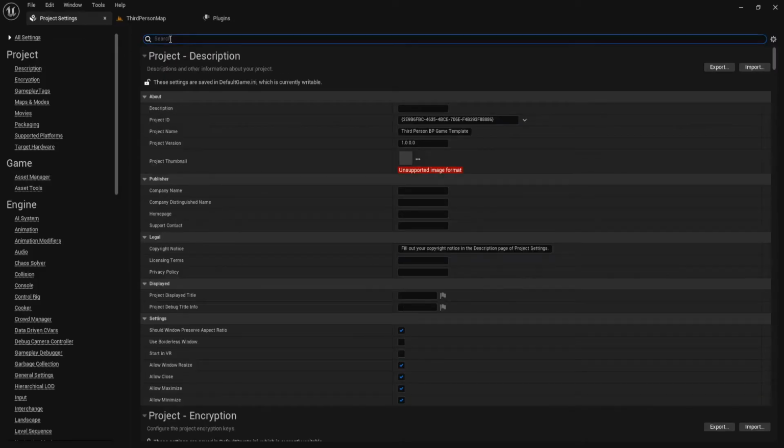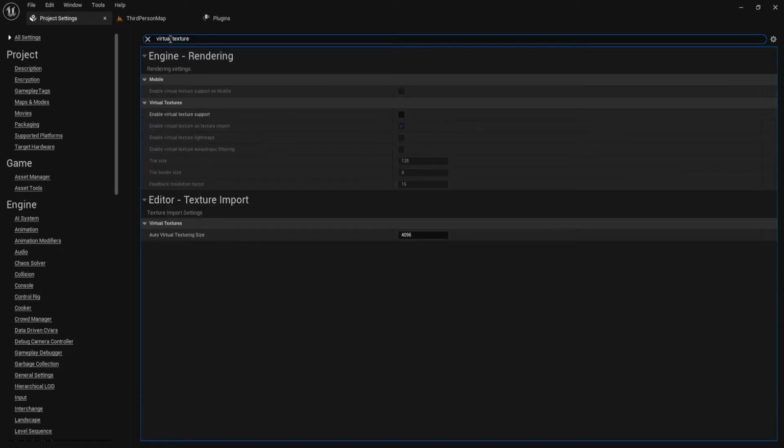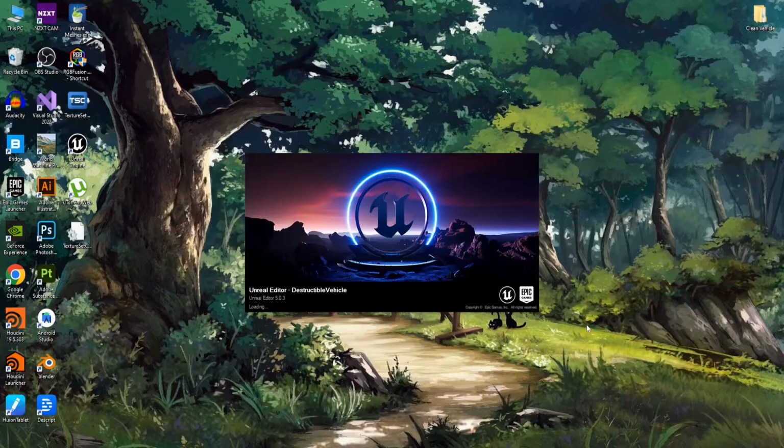Click on all settings, search for virtual texture and enable this virtual texture support. Then restart the project again.